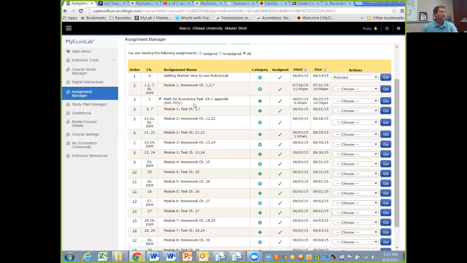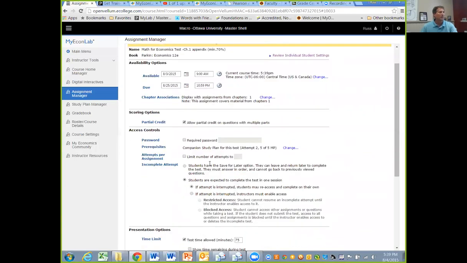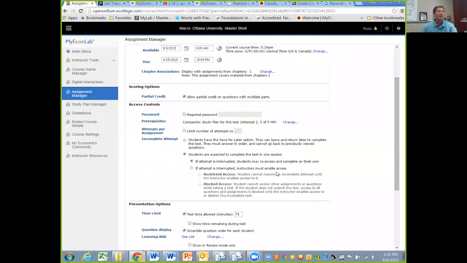Let me come back to the math appendix test. These are just basic algebra tools that students will use. I have a minimum of 70% on there. They have unlimited attempts. If you look at the class settings, I have set this up for unlimited attempts, and if they fail it the first time, they will go into the mastery section that will give them specific tutorials on what they're missing and how to improve their score. And then they can go back and retake the test.